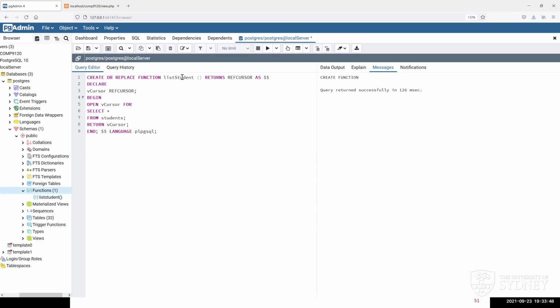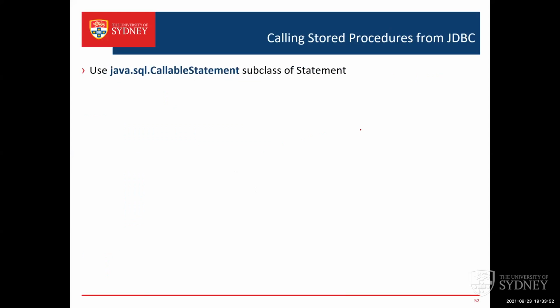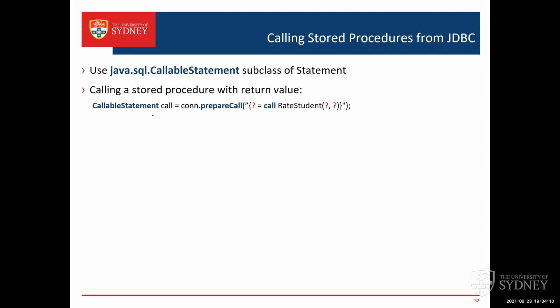So now I have this function. Now how do I call that one? That's what we need to learn: how do we call that from Java or Python? At that time, you need to use CallableStatement. CallableStatement is the class that we'll be using. That is a subclass of Statement. So CallableStatement, prepare the call, then call read student.